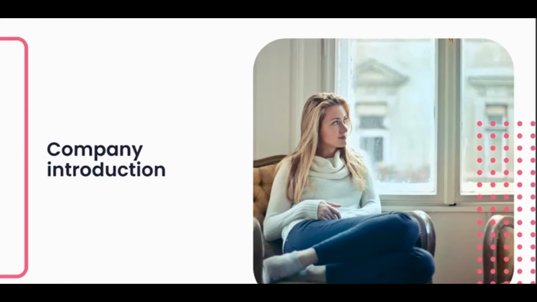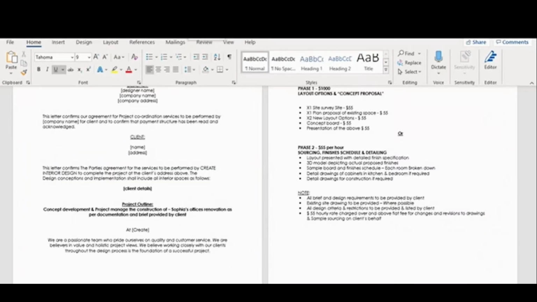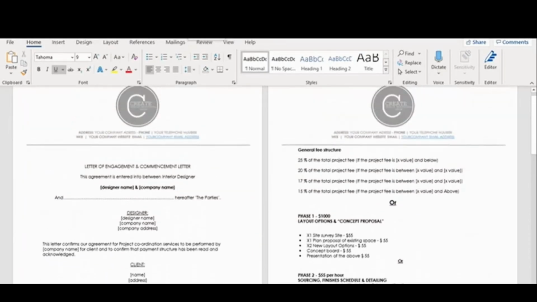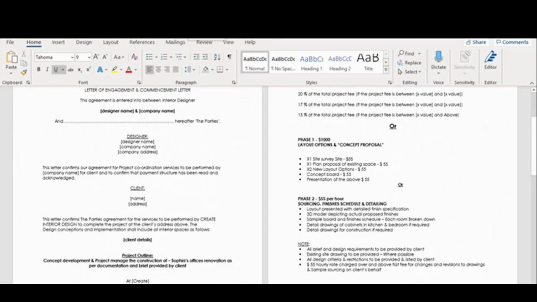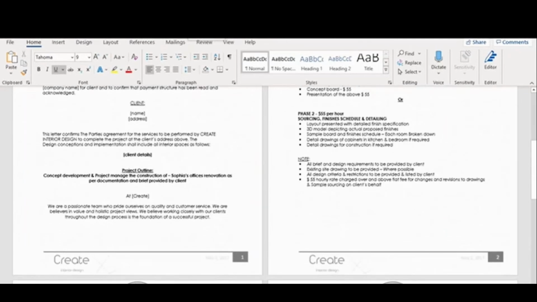So let's jump back into my example. So as you can see in my contract, I've got all the introduction of the agreement, and then at the bottom of this first page I've indicated a little blurb about what the company does. So I've written that we're a passionate team who pride ourselves on quality and customer service. We are believers in value and holistic project views.